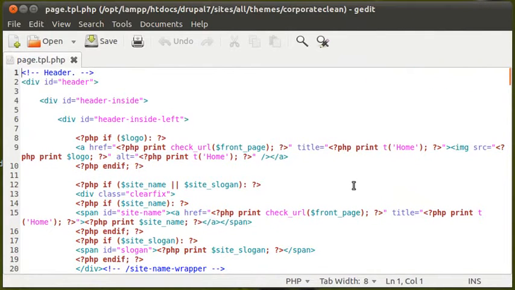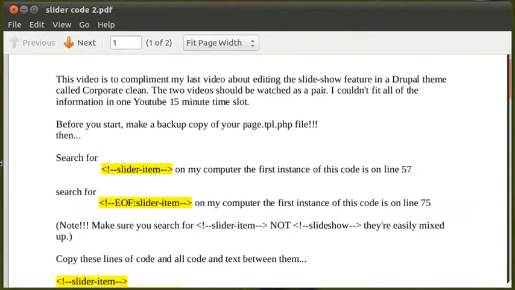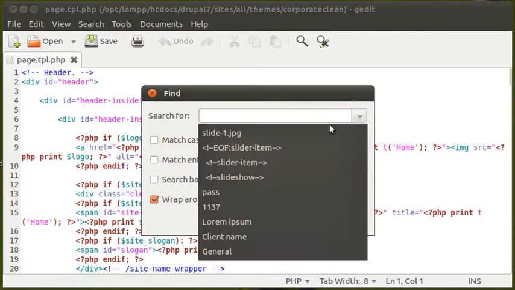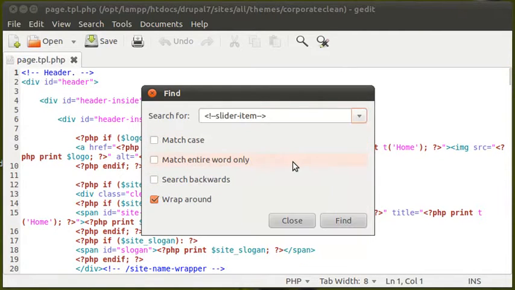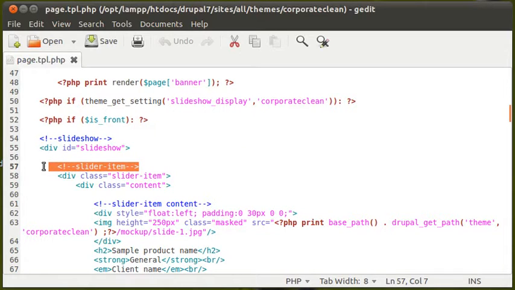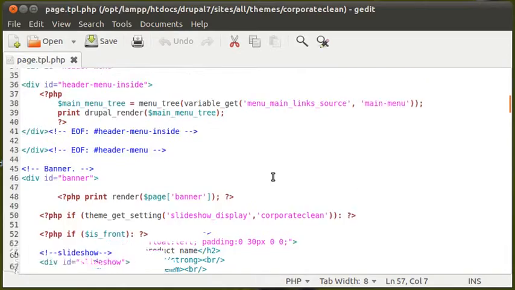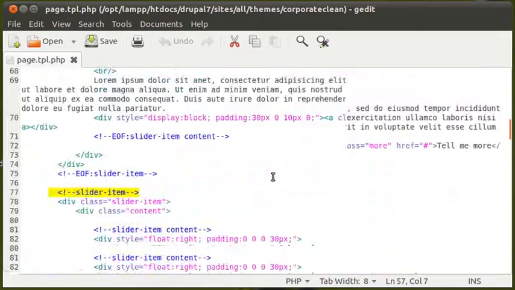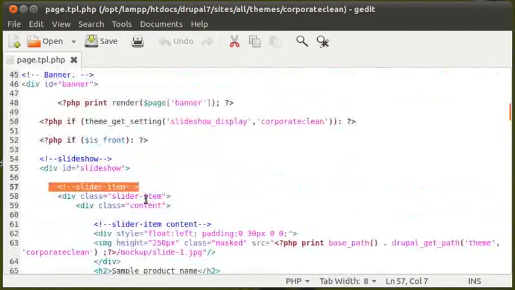There we go. So we're going to search for slider item. That's what we want to search for. So press Ctrl F to open the search box, and I'm searching for slider item. Let's find it. There we go. So the first instance of it is on line 57. None before that. There are actually several of them, but we're looking for the first one, and that's on line 57 on my computer. Back to my script.